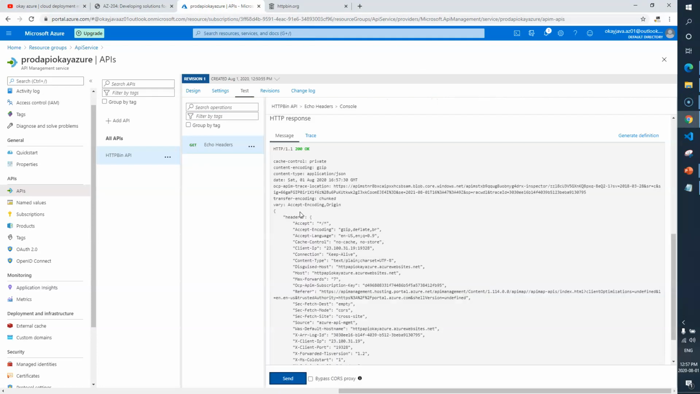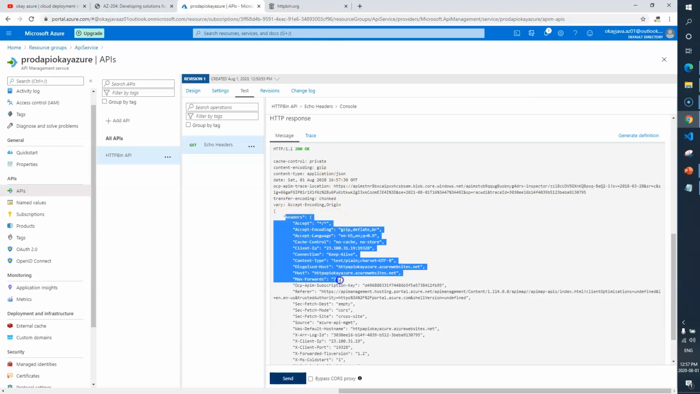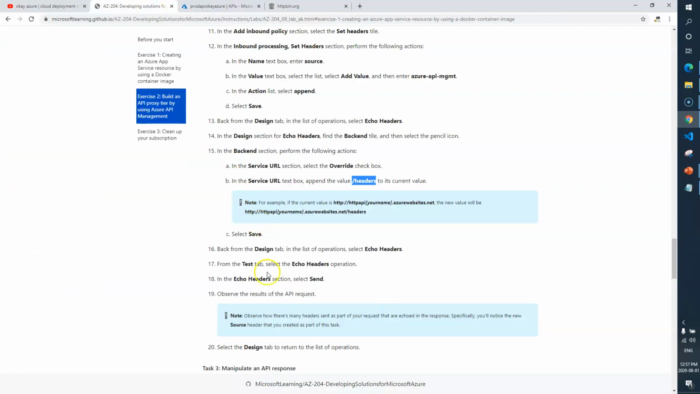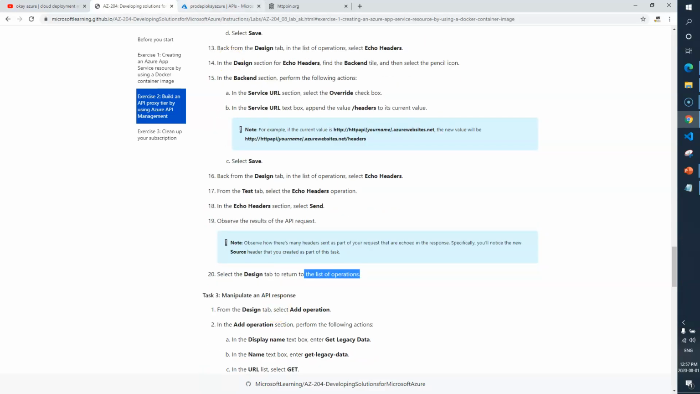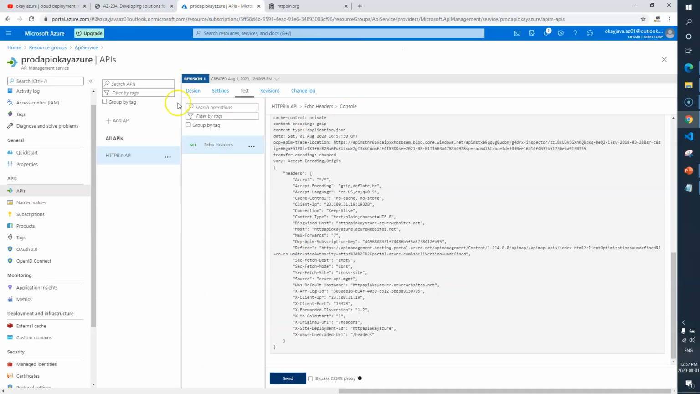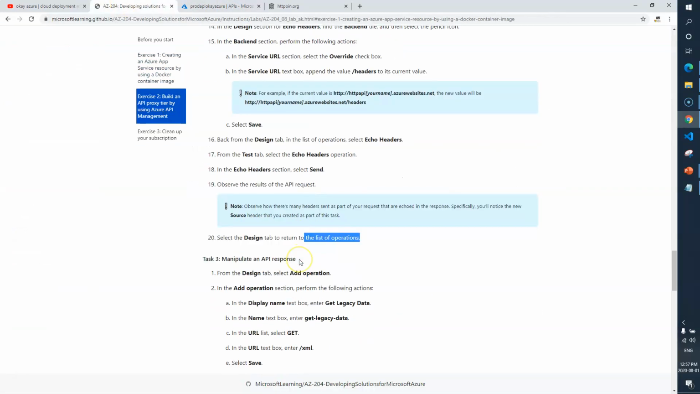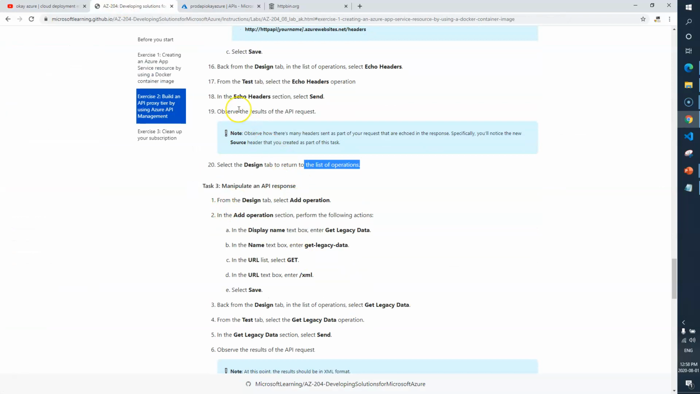Let's see the response. Here you can see 200, and here you can see headers. There are so many parameters. Let's go back to the browser and the echo send. Observe the result of the API. We have got so many values in the header. Now select the design tab to return to the list of operations. Okay, design tab. Here we are. So we are done with task 2.